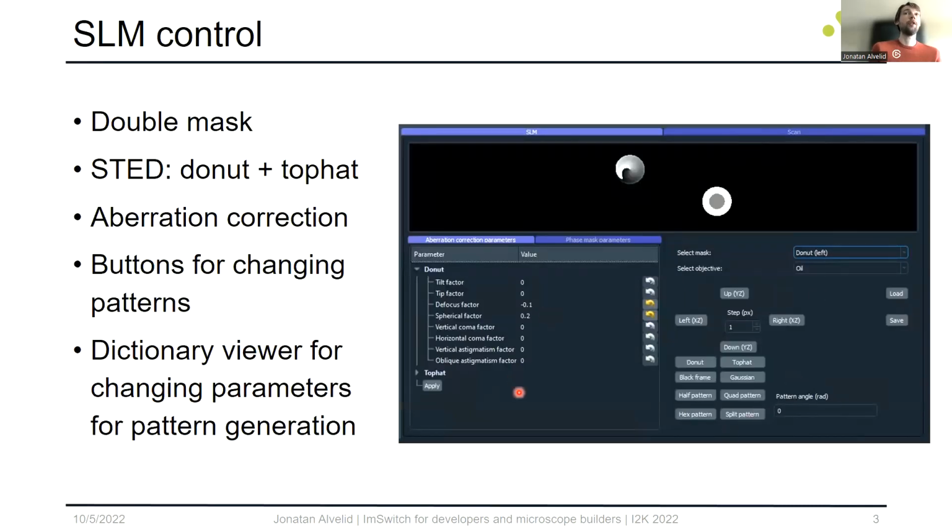So I've been developing a widget to control an SLM. It works by controlling and generating two separate masks. And we use this to create two phase patterns at the same time, such as a donut and a top hat. But it can easily be modified to just include one of these masks, for example.